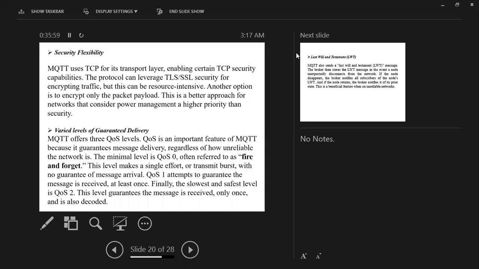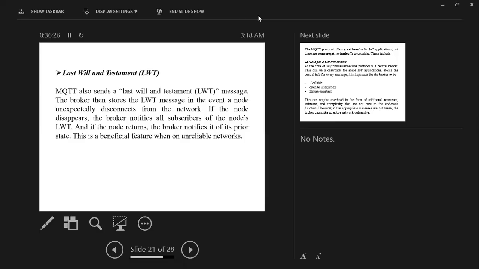to minimize the drawbacks because of the TCP protocol. Another benefit is that there are varied levels of guaranteed delivery, quality of service level 0, 1, and 2. I have explained that to you. This is another benefit, and it's a bit different.